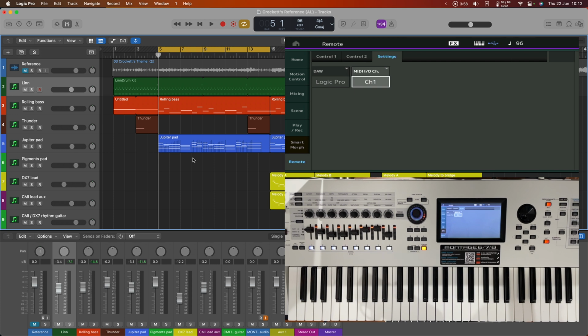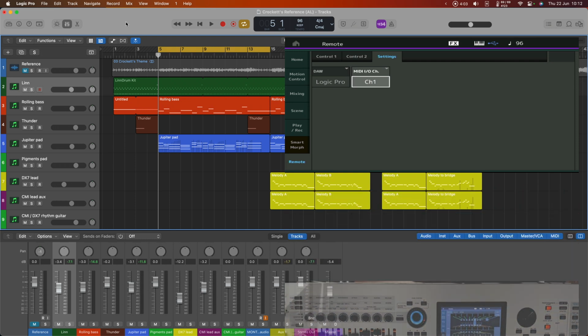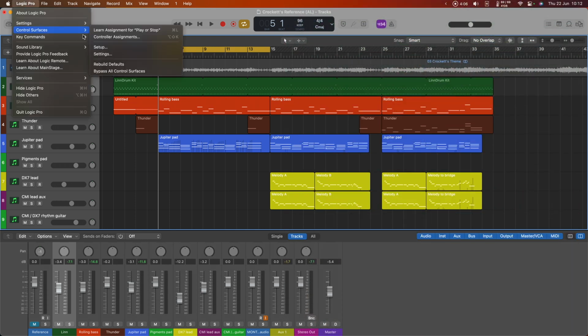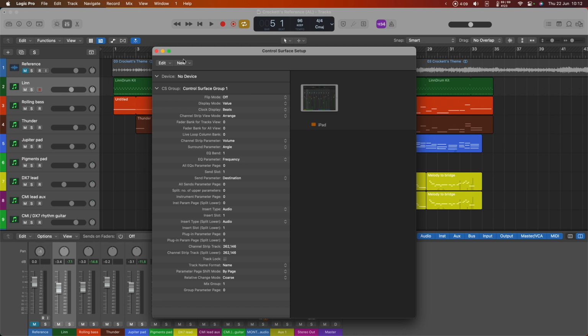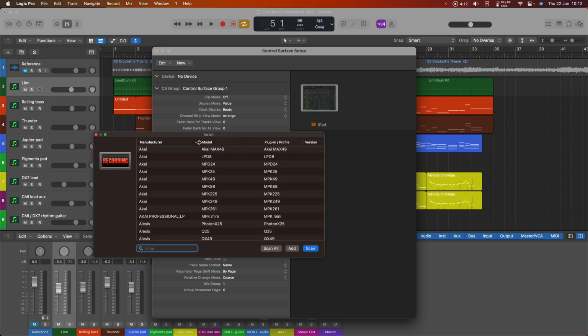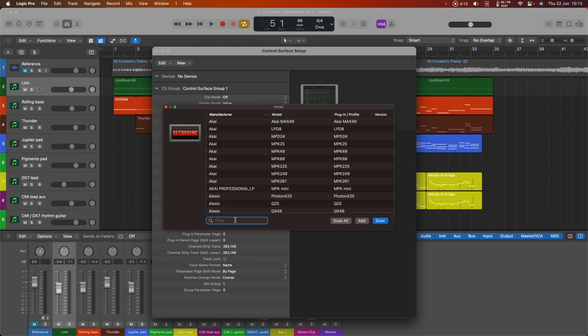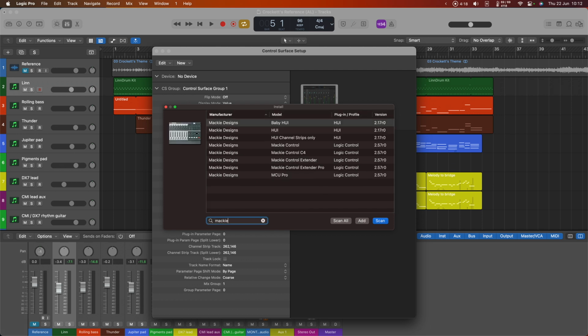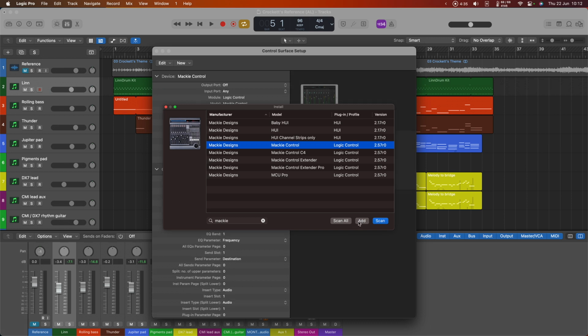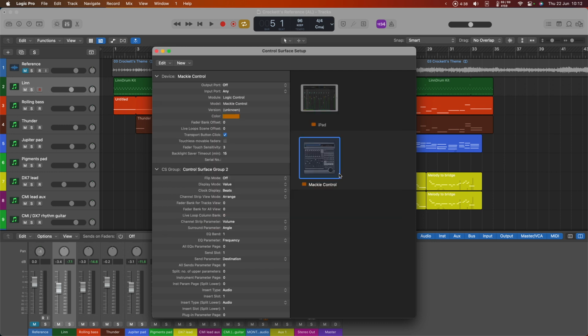Next, we will tell Logic to expect the control surface that the Montage is going to provide. So we'll go to Logic Pro, Control Surfaces, Setup, New, and Install. It'll give a list of all the different control surfaces that it has drivers for. We're going to filter that down to Mackie Designs, Mackie Control. Hit Add rather than hitting the suggested Scan button, because the Scan button will just make it sit there scanning stuff forever in a fruitless search for something that it's never going to find. We'll just hit Add, and up comes the new control surface.